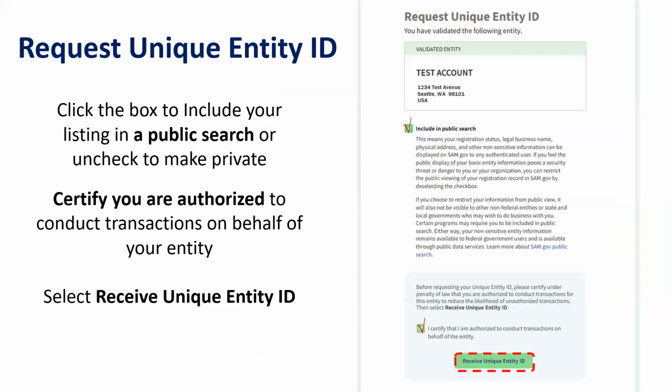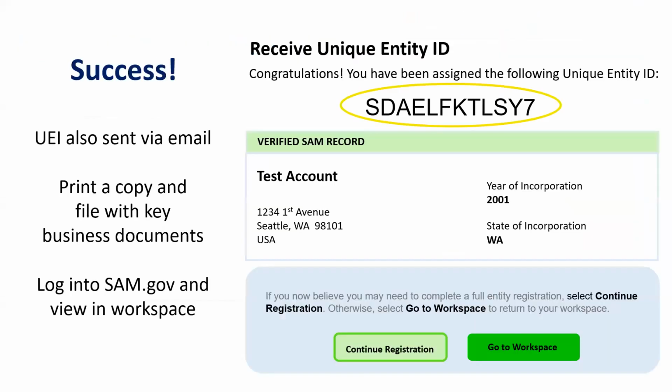They now have an opportunity to request their unique entity ID. They should click on the box to include their listing in a public search. This will come up as a default when the screen appears and is required so GoWest can access and review and confirm their UEI number as part of the loan process. Next, they'll need to certify they are authorized to conduct transactions on behalf of their entity, and they'll hit the Receive Unique Entity ID. Success.